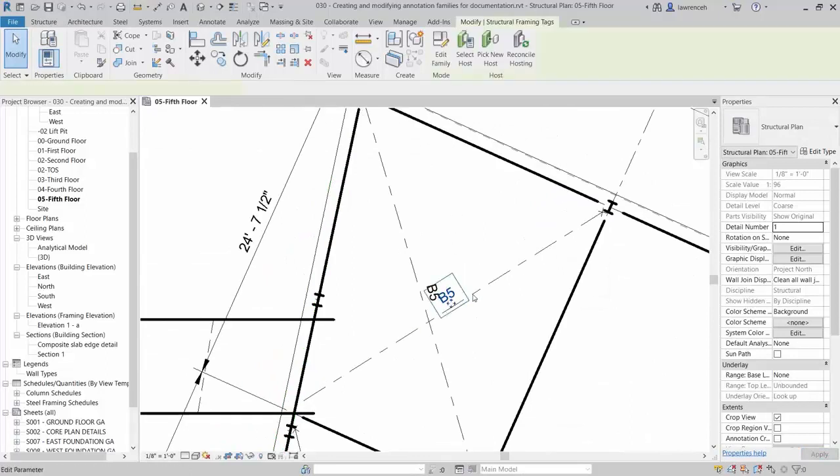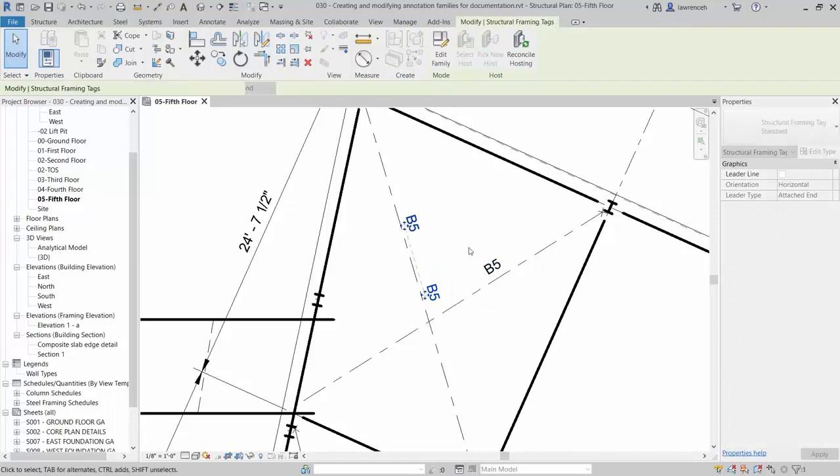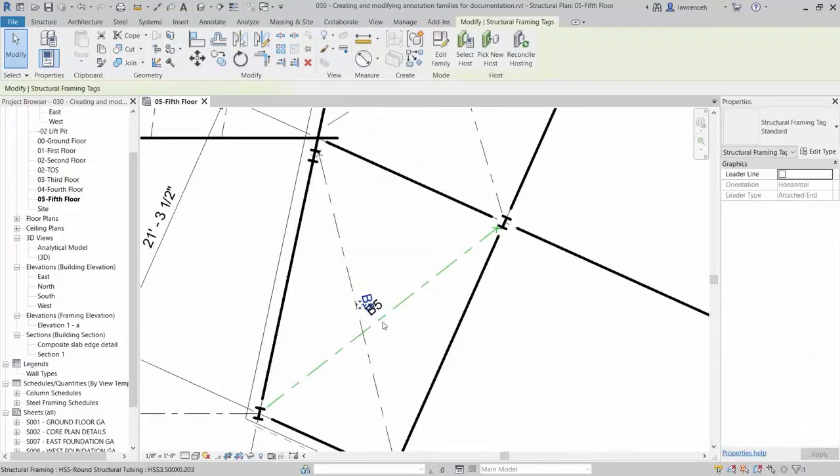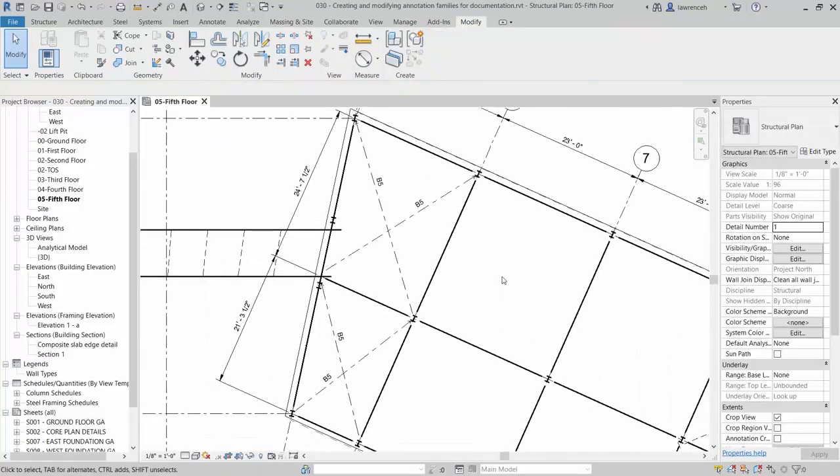You'll now notice that the bracing now shows the type mark designation as opposed to the full call up. And of course here I can use the inbuilt move tool to reposition these tags to a better location.